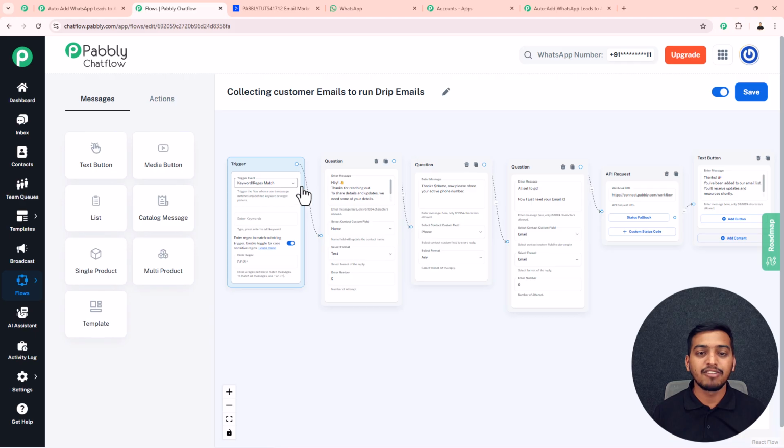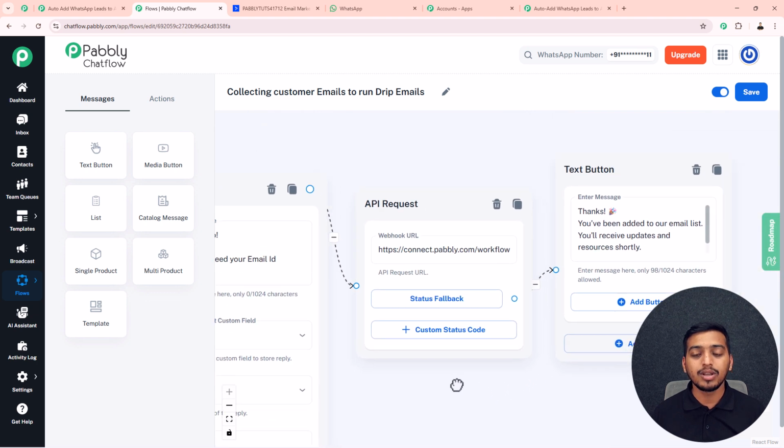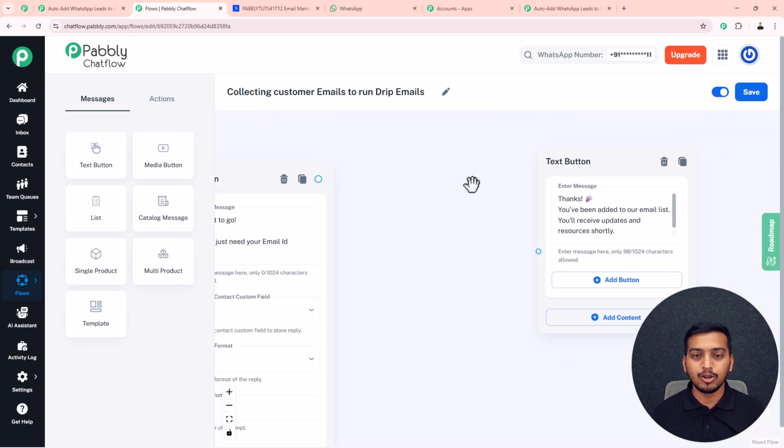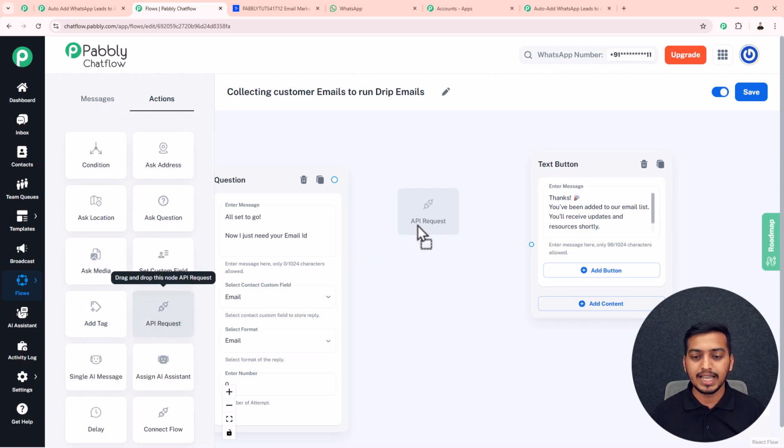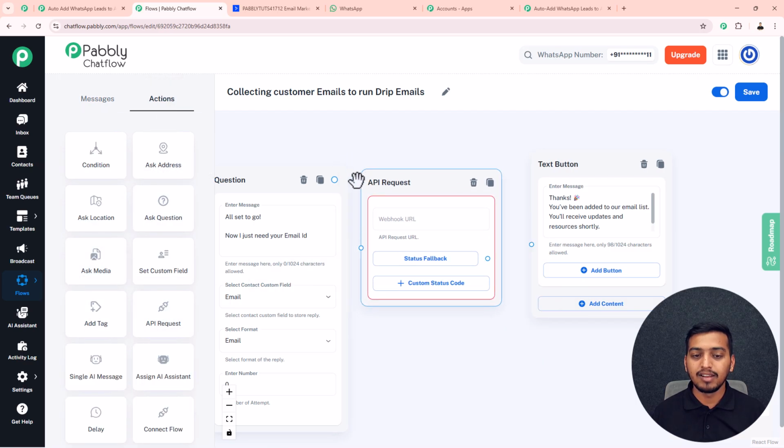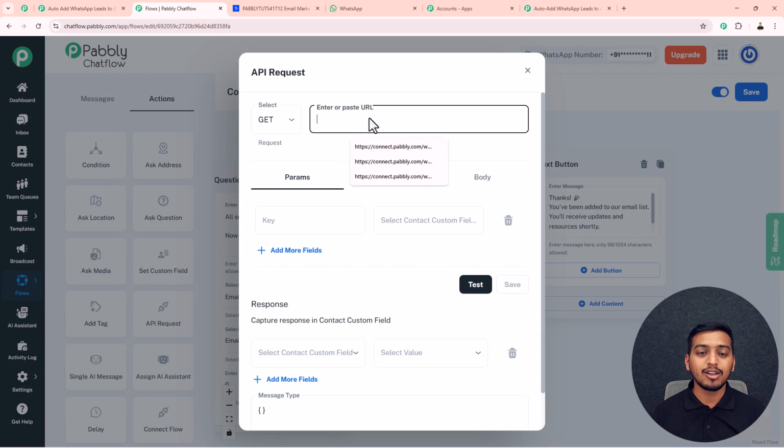In here you can see I have created this particular WhatsApp chatbot where I have inserted this API request. So now to show you how you can add API request, I will just delete this particular API request from here, and then from this action features I will drag in this API request like this. After that, first of all, I will connect all of these following circles like this, and then inside this Webhook URL box I will click on it, and I will click on this drop down.